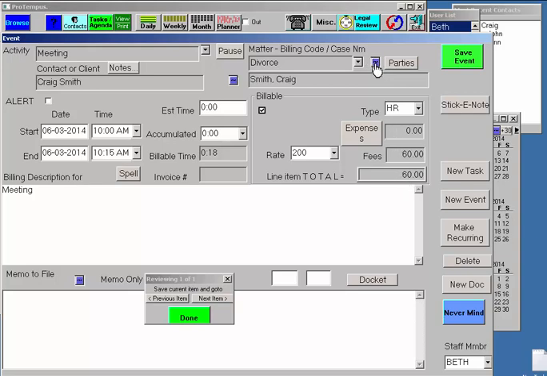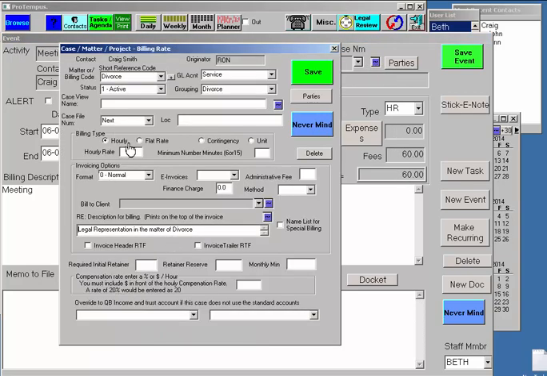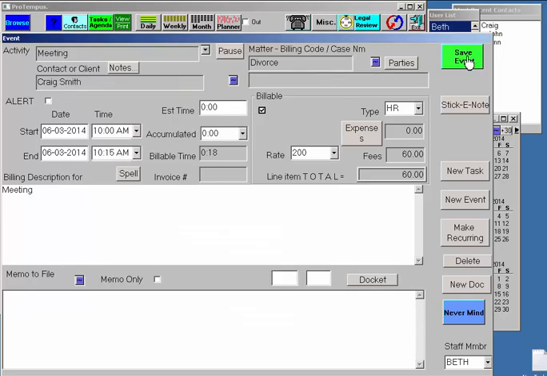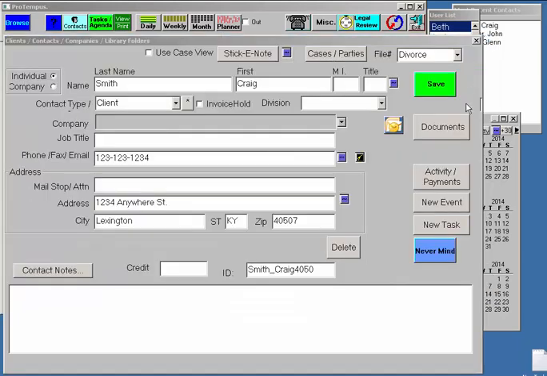If we click on the blue detail button after the billing code, we can see the billing rate is blank. When this case was set up, we did not add a billing rate for Beth. We can enter her billing rate here and save the matter, preventing future items from generating the same error message. We are now ready to run invoices.